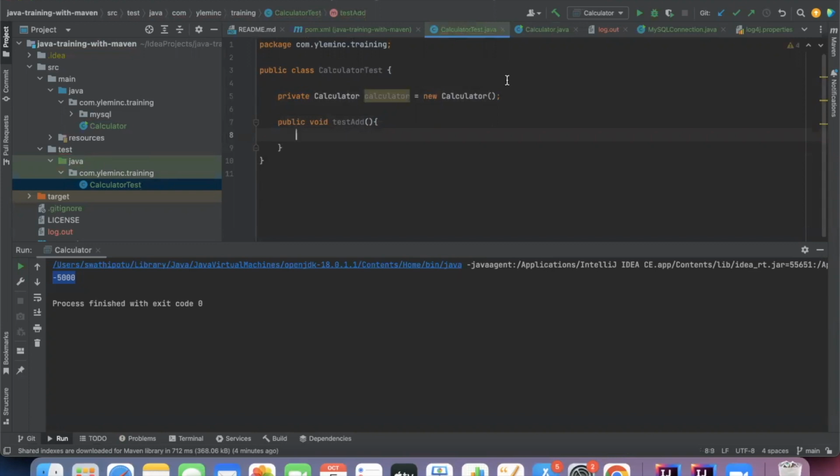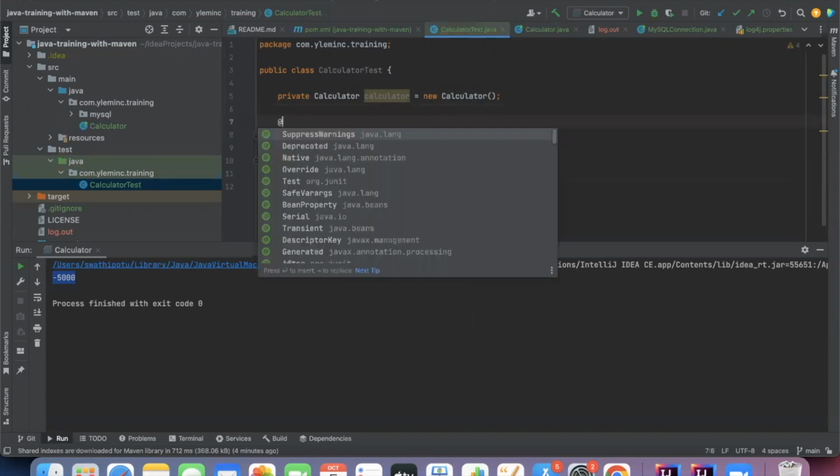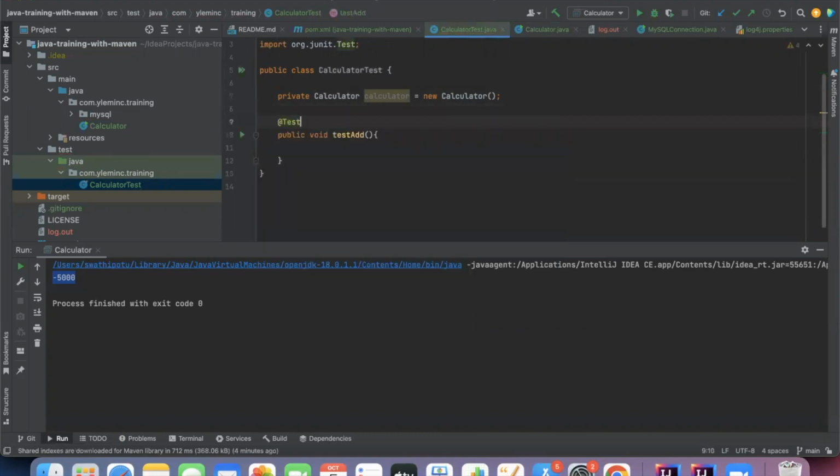Okay, testAdd. But by looking at this one, it will not run, right? I can't run this one. There is no main method also. But the interesting part is if you do the Test annotation, these are called annotations. So what happens, your JUnit, there is a JUnit runner. There is a plugin also.